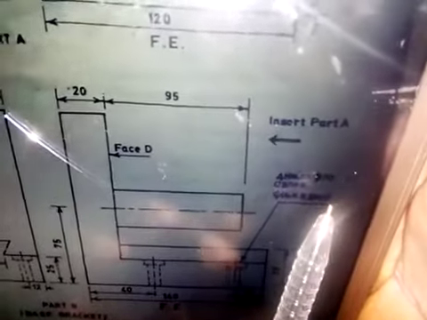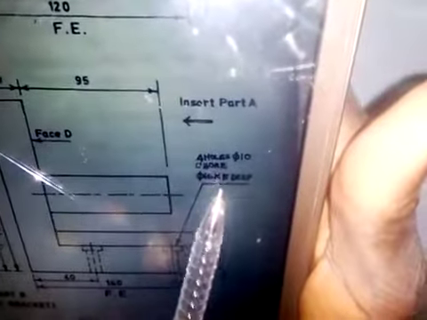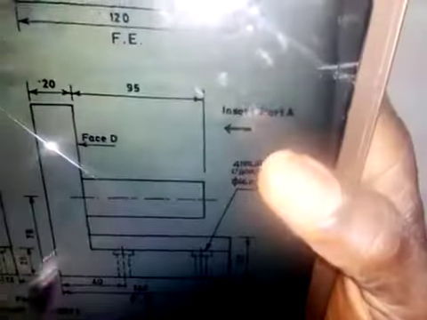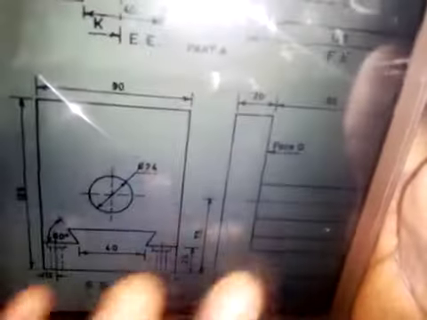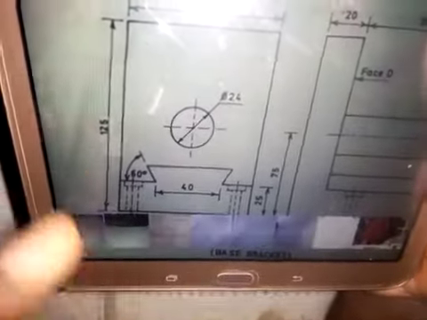Here we have 4 holes, diameter 10, with a counterbore of diameter 16 by 5 millimeters deep. So, let's come to the end elevation. In the end elevation, we have this.